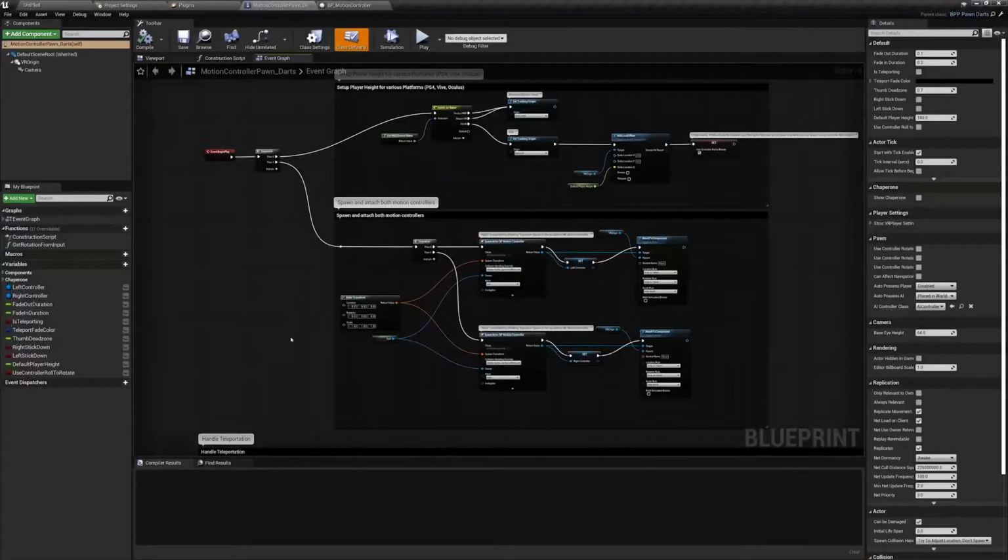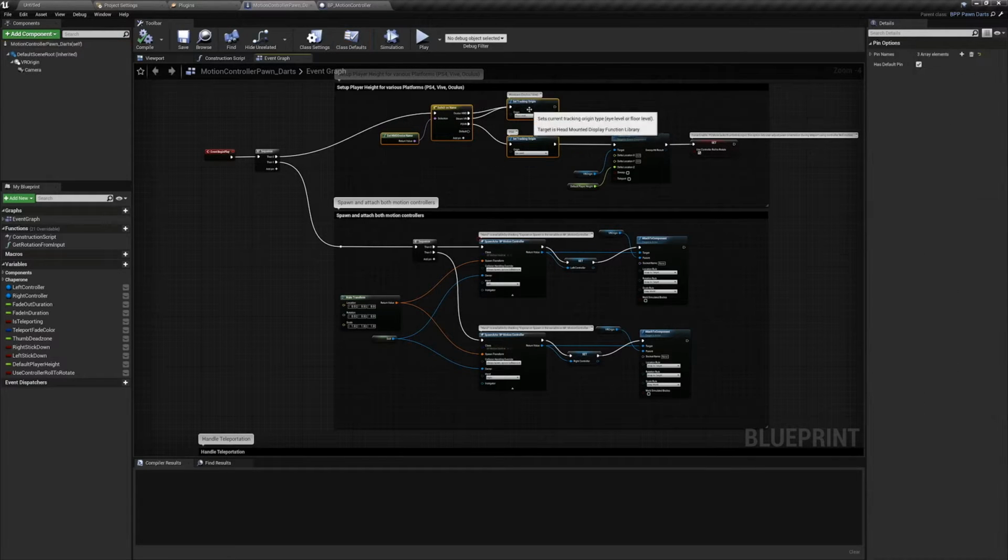We'll build that together in the next module, but for now, let's dive into the VR template's motion controller pawn and BP motion controller to learn how its teleportation locomotion has been set up. Let's start at the top of the pawn itself. The first thing it does is set up the pawn to accommodate whichever head-mounted display the player is using. So we're going to be using Oculus HMD, which is going to set the tracking origin to floor level.